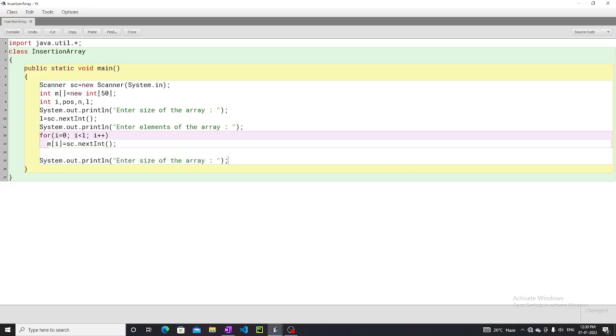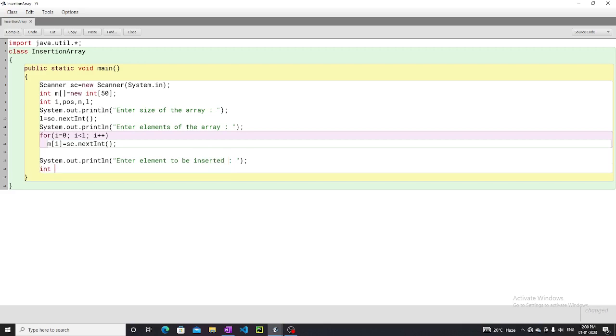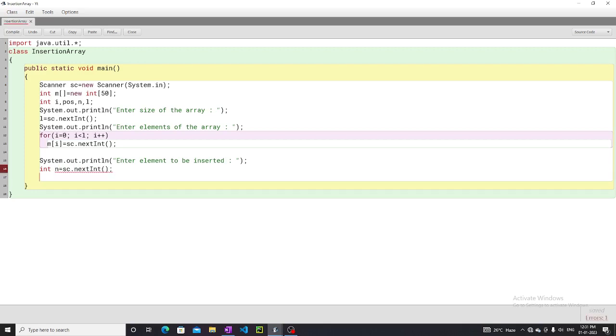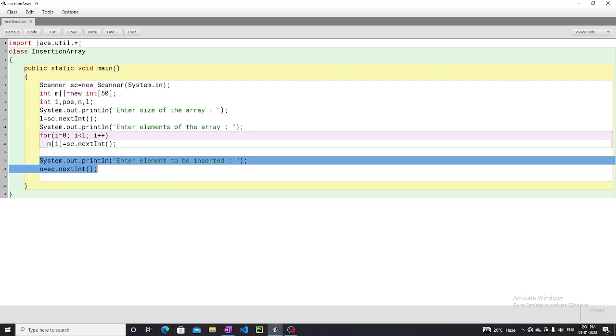Now what we need, we need the element to be inserted. Let's enter that. Enter element to be inserted. That is element, not that. Enter element to be inserted. N is equal to, in n we will store it, next int. Oh, n is also defined. Oh god, this becomes a habit. Okay, element is also inserted. That means element is only inserted.